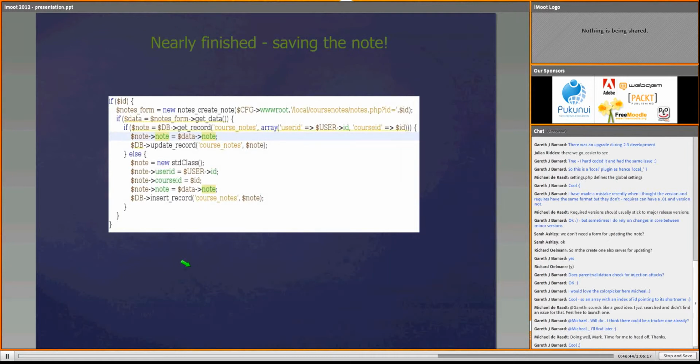Alright, so now we're nearly finished. Now we want to go about saving the note. When the note is submitted, we want to check to see if this note already exists for the user or not. In this case, we basically just do a check in this table that we created. We check for that user and that course, does a note exist? If it exists, we simply update the note value with what was retrieved from the form and then call update_record in the Moodle database. Else, if it wasn't found, then it's going to be a new entry into the database.